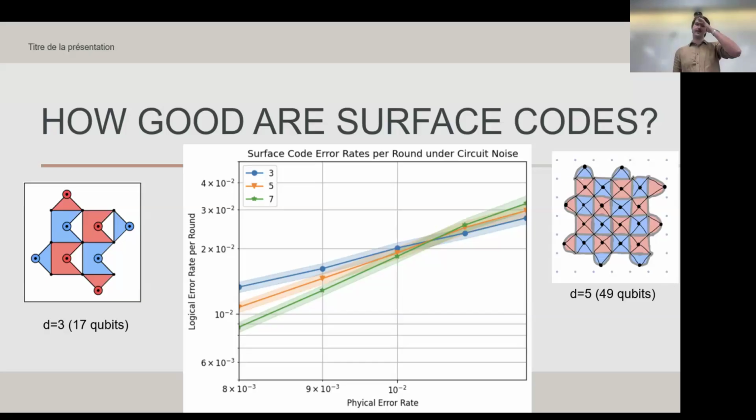And you can see as you increase the size of the surface code, the one on the very left is a d=3 code. D just says the size of the code. So that requires 17 qubits. This d=5 requires 49 qubits, and it gets much larger pretty quickly. But the larger surface codes do a better job at correcting errors. Therefore, the error rate is lower.